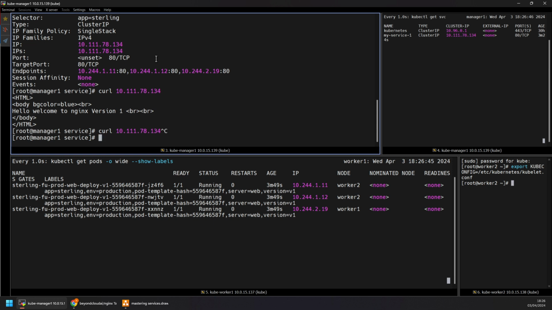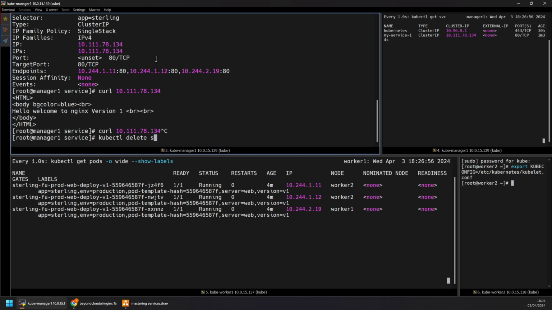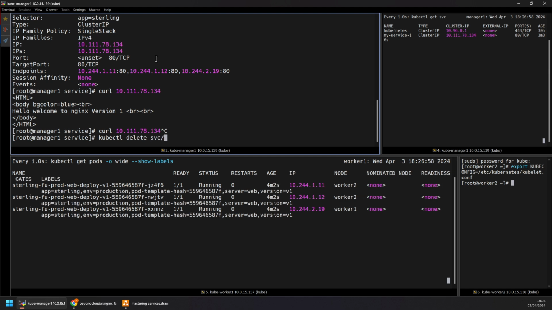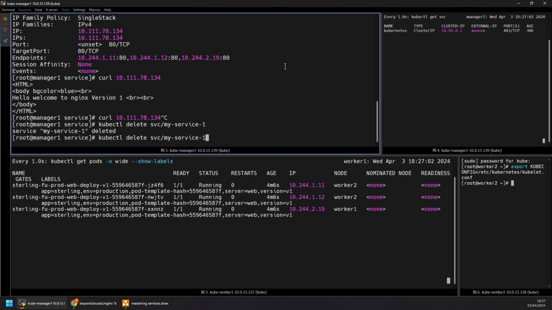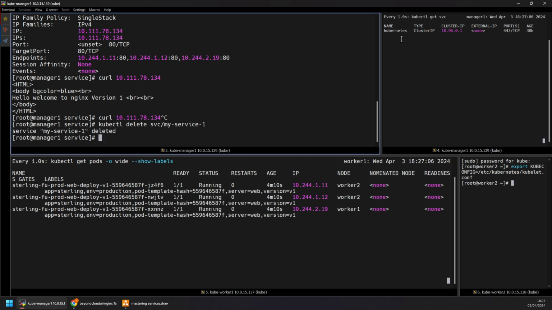Now let's remove this particular service. To remove this service, very simple command. The command doesn't change much often. It's going to be kubectl delete, and then here, instead of deploy, we give service, and then we give the name of the service from here. And there you go. That service should have been removed right now. You don't see that service anymore.